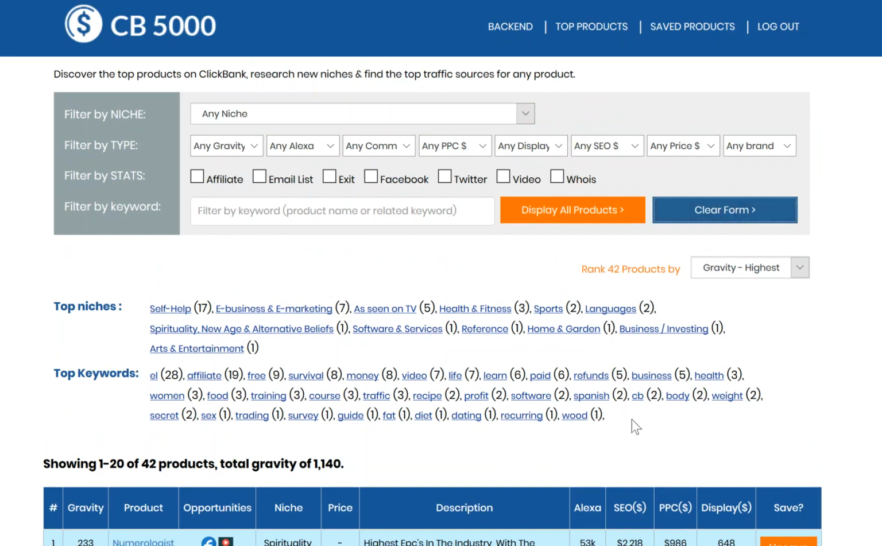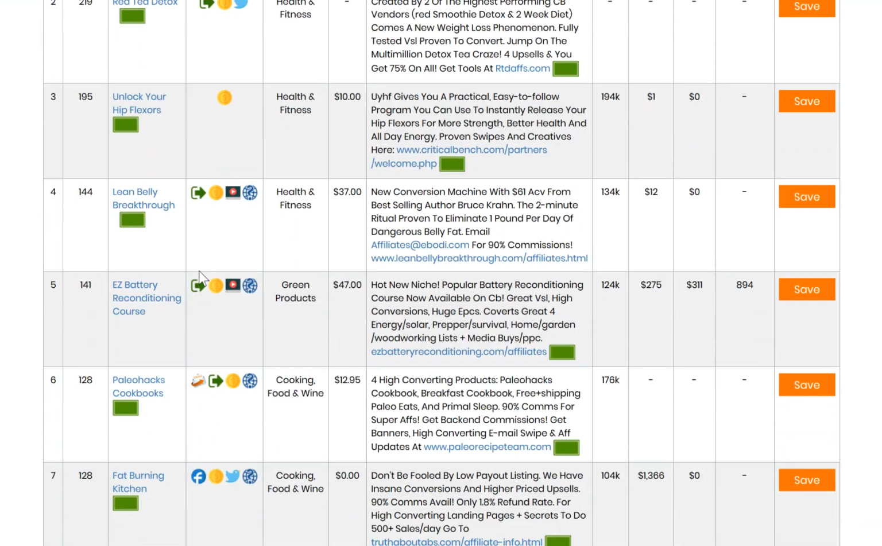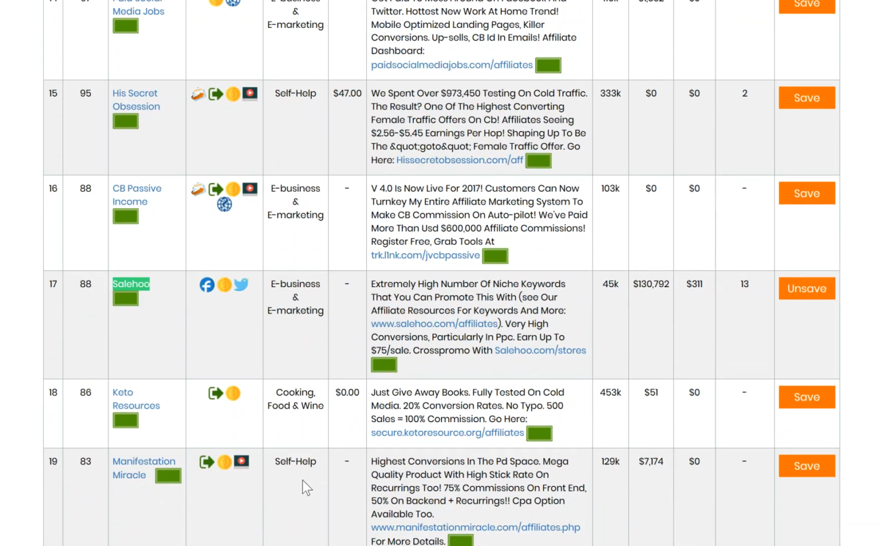If I was to clear the form and then go ahead and look for SaleWho on this page, you can see it's number 17. And the thing about SaleWho is this is a product that's been around. It's actually by a guy called Mark Ling.